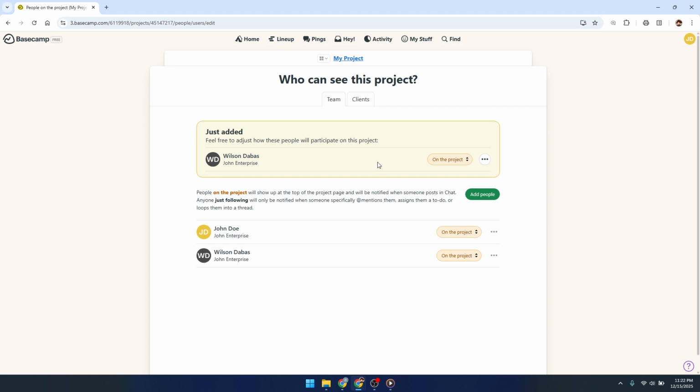When you're satisfied with who you've added and the permissions you've chosen, finalize everything by clicking Add or Send Invitations. Basecamp will handle the rest, sending emails to any new people and updating the project's people list. At this point, your new team members or clients can join the project, start collaborating, and see exactly what you've allowed them to access.